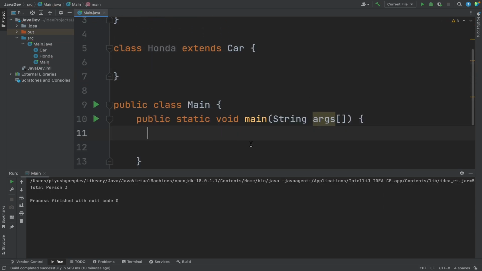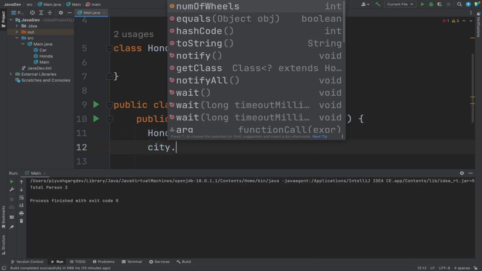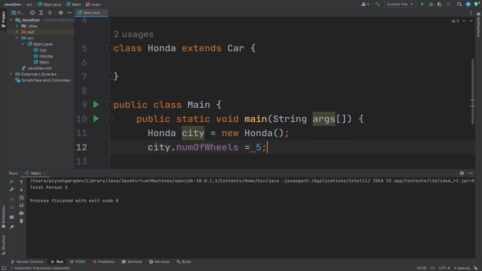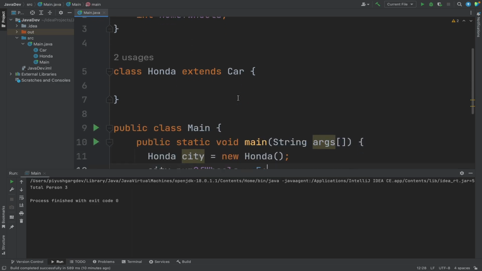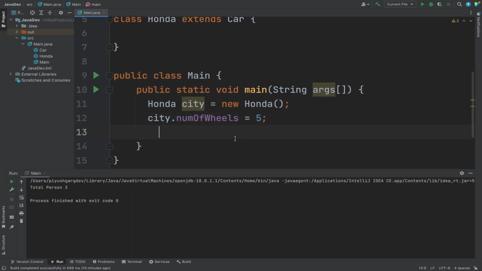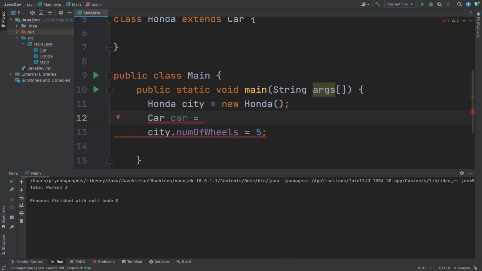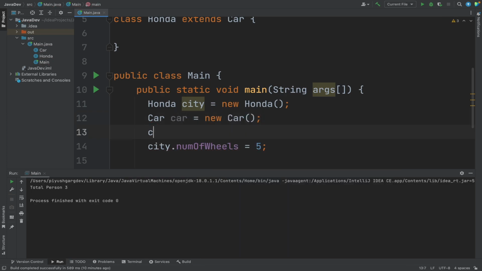To demonstrate that, I made a Honda object and set it to new Honda, and then I was able to access the number of wheels property which was in the parent class. Up to this point, everything was really fine. Now see what happens. I can even make an object of the Car class. I can say car equals new Car, and I can say, hey car, your number of wheels is 10, and this works absolutely fine.